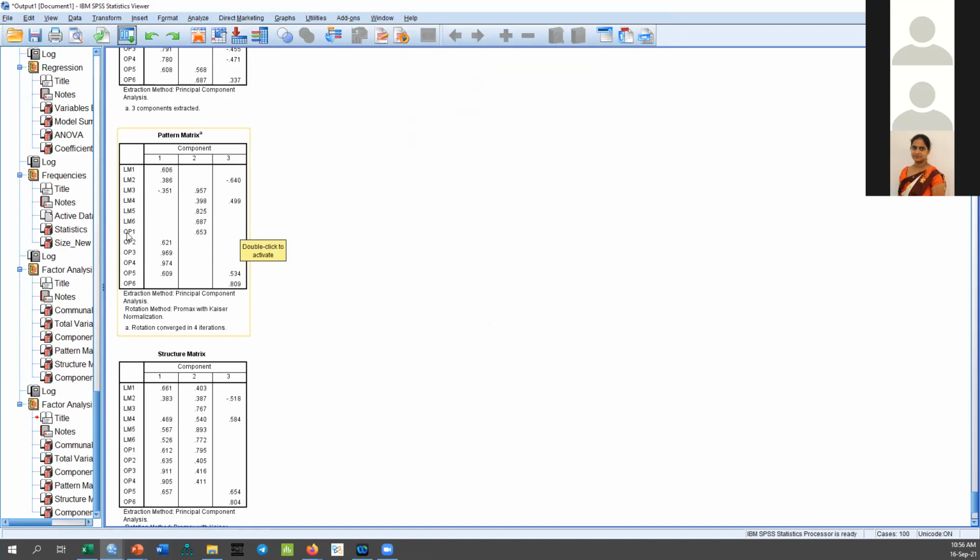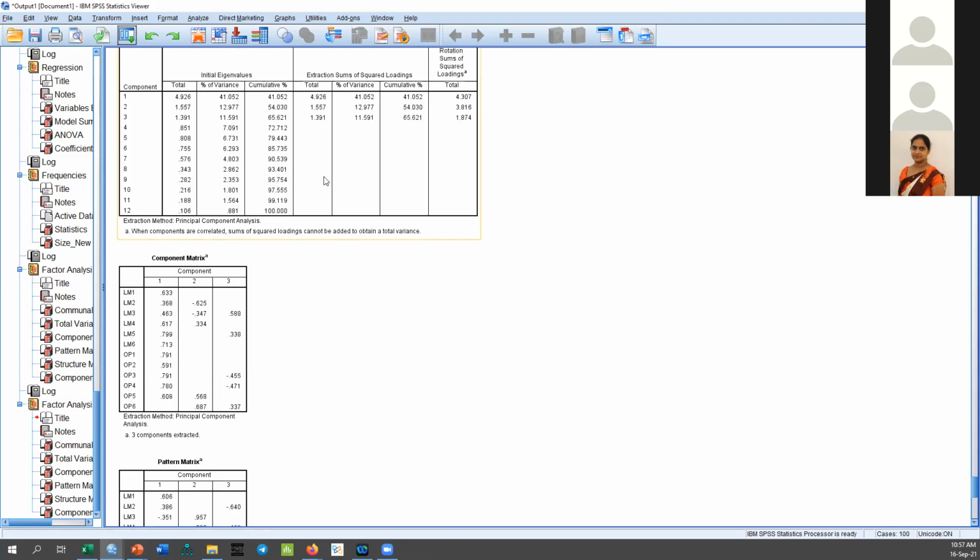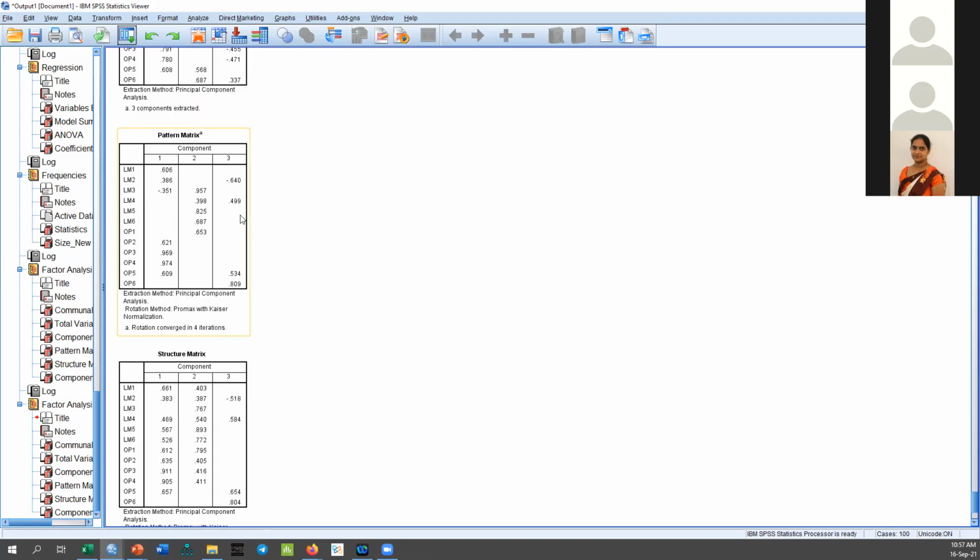Here you can see OP, when you consider LM variables, all starting from LM2 to LM6, all the variables are having high loadings into the second component, but LM4 has the highest weighting in the third component, which is not going to be our interest. We want to have only two factors, LM and OP, but here we are getting three factors, right? Because we are doing exploratory factor analysis, it will generate n number of factors based on the data characteristics, but we want to get only two factors, right?